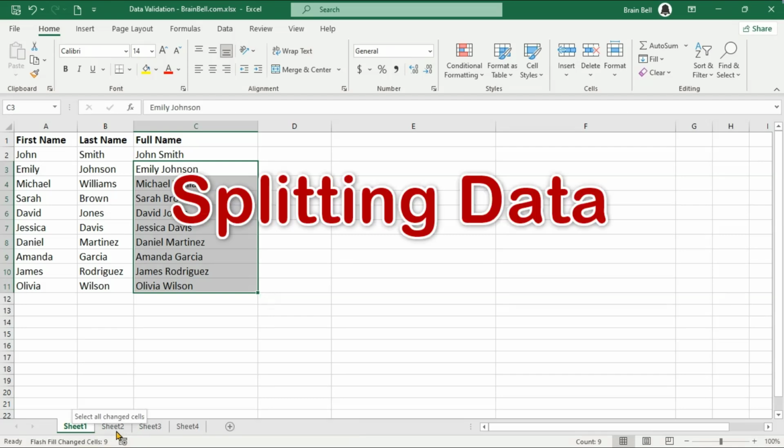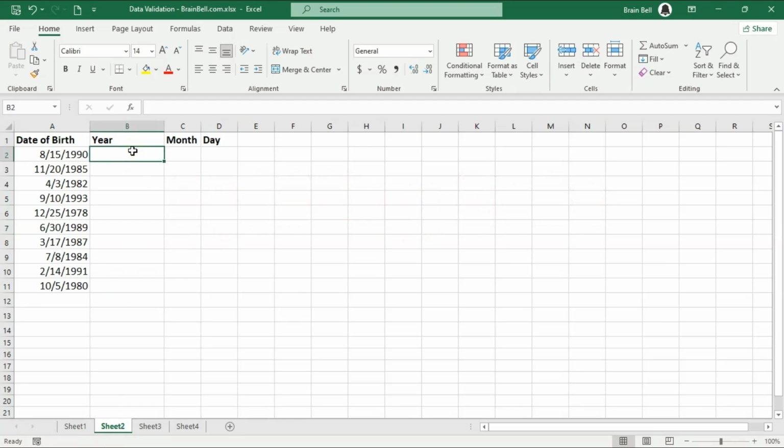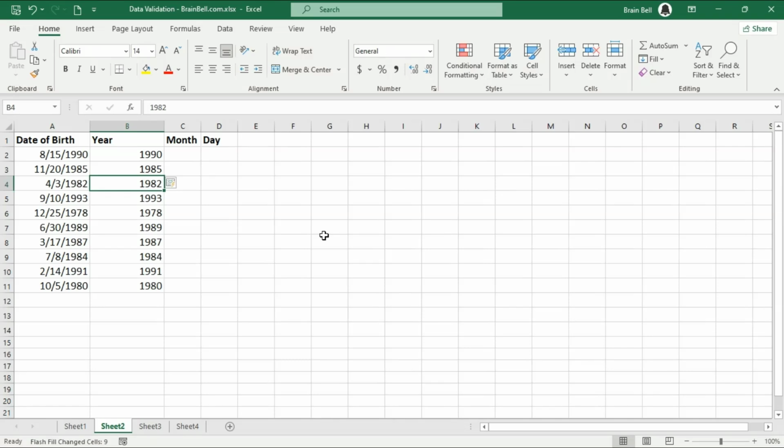Next, let's split dates of birth into years, months, and days. Here I have a column with dates. I'll type the year for the first date in the adjacent column. As I begin typing the year for the second date, notice how Excel automatically detects the pattern and suggests the rest. I'll press Enter to accept. I'll repeat this process for the month and day columns.